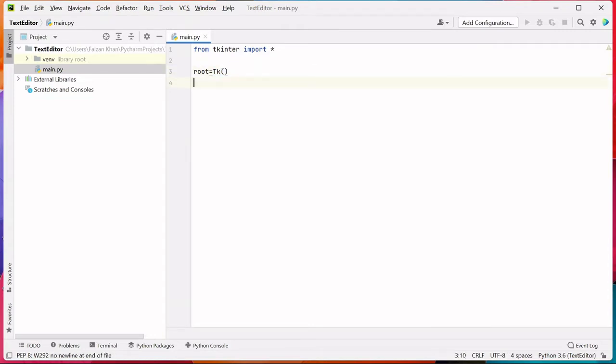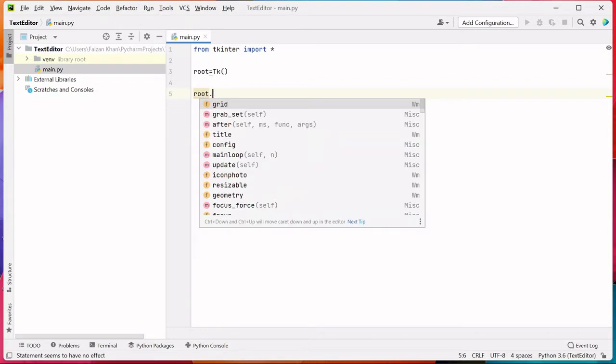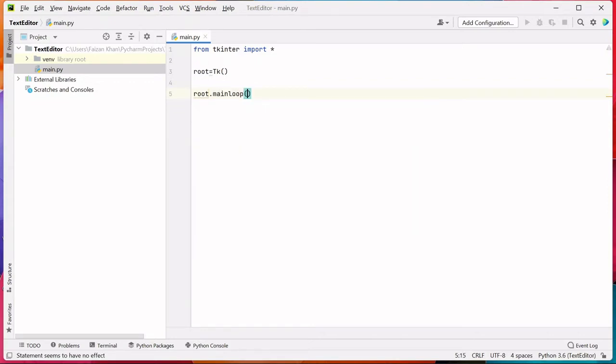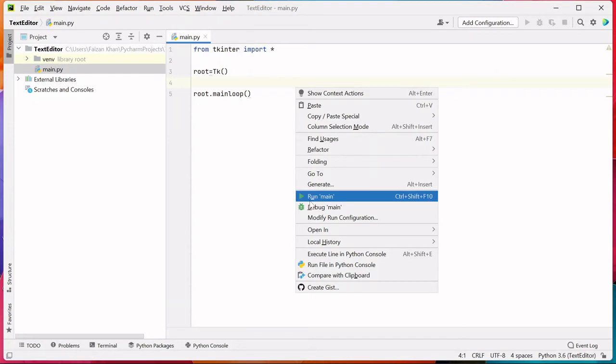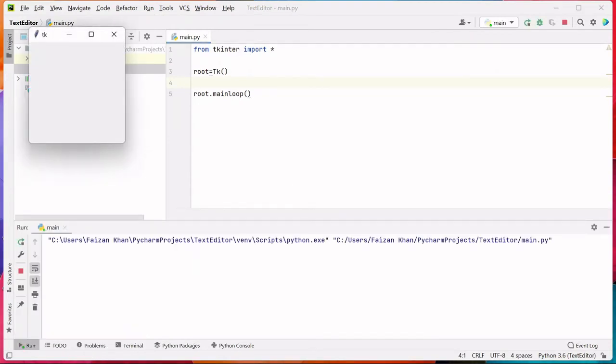So firstly, let's use one of the methods which will help in keeping our window on hold so that we can see it continuously. So the method name is mainloop, and I have accessed it with the help of this root object variable. Now if I run it, you will see a small GUI window like this. Okay, so as you see, the default title is Tk.